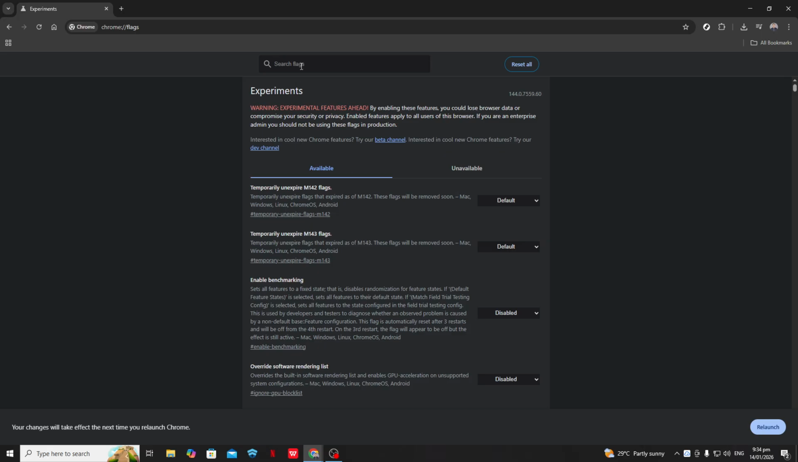Return to the Experimental QUIC Protocol setting and change it back to Default or Enabled, then relaunch the browser again. That's all you need to do to fix the Google Chrome ERR_QUIC_PROTOCOL_ERROR by disabling the QUIC protocol inside Chrome's flags page.